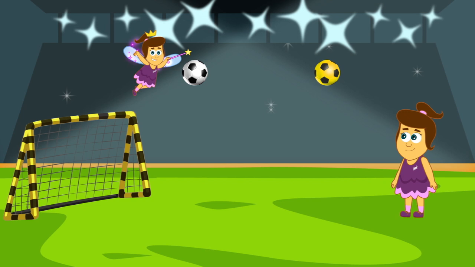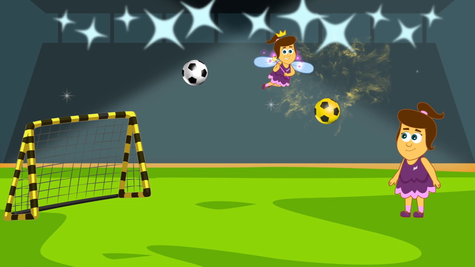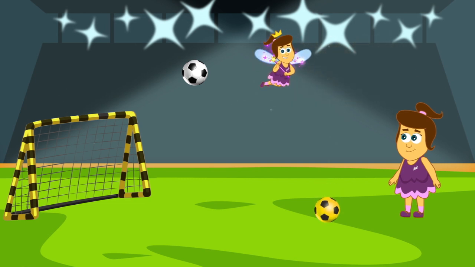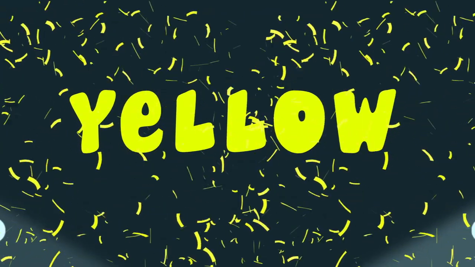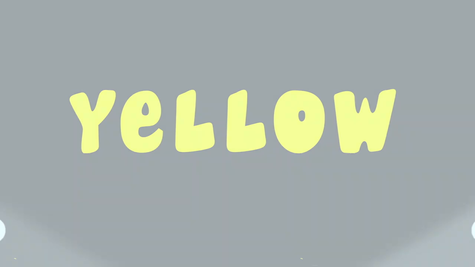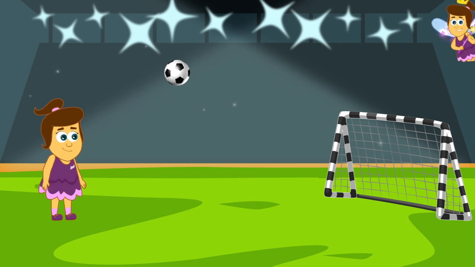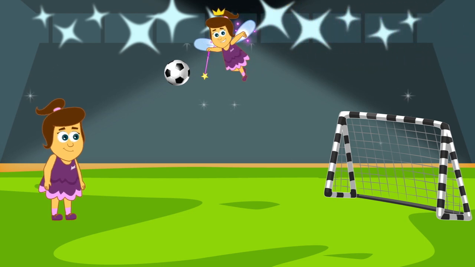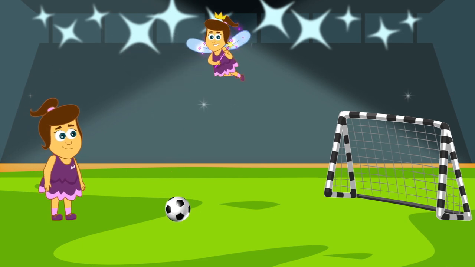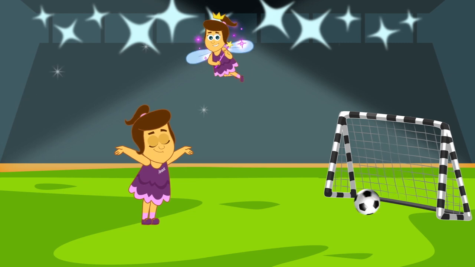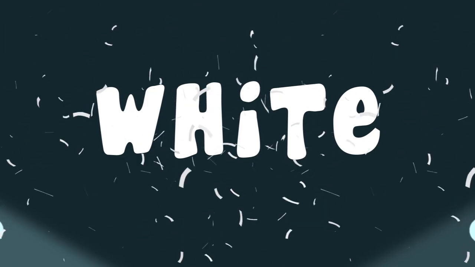Is it this one? No, it's not. So it must be this one. Yay, the yellow ball. Well done. Whoa, the yellow ball. Yay. Now, what about this one? It's the last one. Well, of course. It matches! The white ball matches the white net. Goal! White! Brilliant!